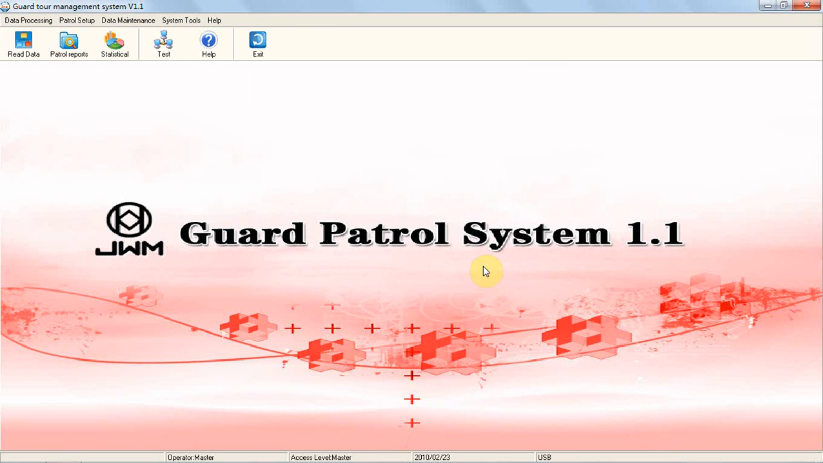When the system is operated for the first time, or a reader is used on the system for the first time, it is recommended to use this in order to eliminate all useless records. In addition, please connect the reader to the software and then click Read Data in order to clear the useless records in the reader.